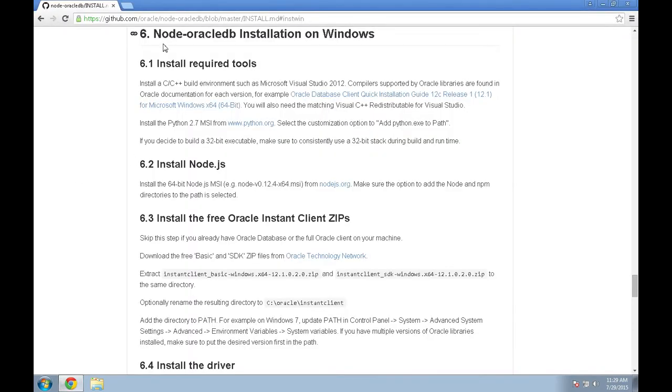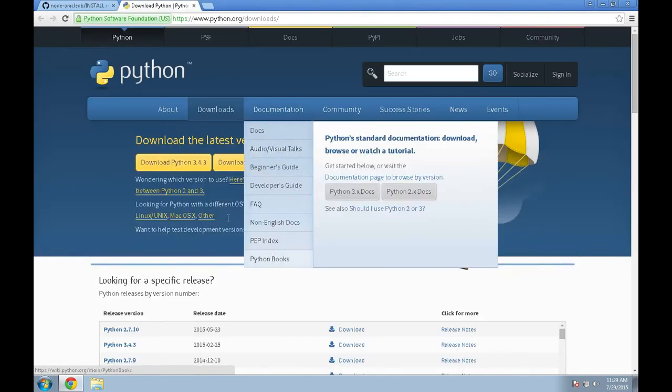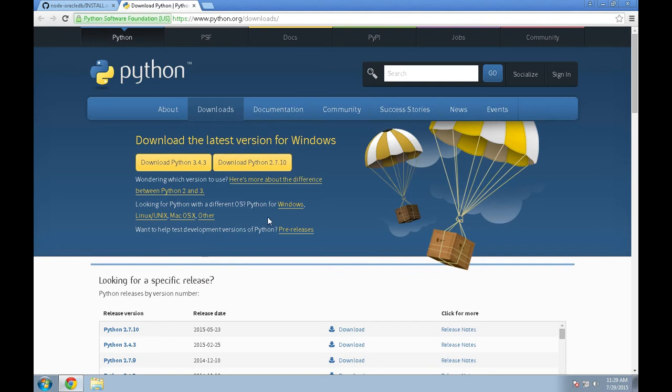And now we'll bring up our install file again and move on to installing Python 2.7 from the Python website. So we'll open up the Python website in a new tab, and we get two options here, download version 3.4 or download version 2.7. We're going to need 2.7, so let's go ahead and click on that, let that download.